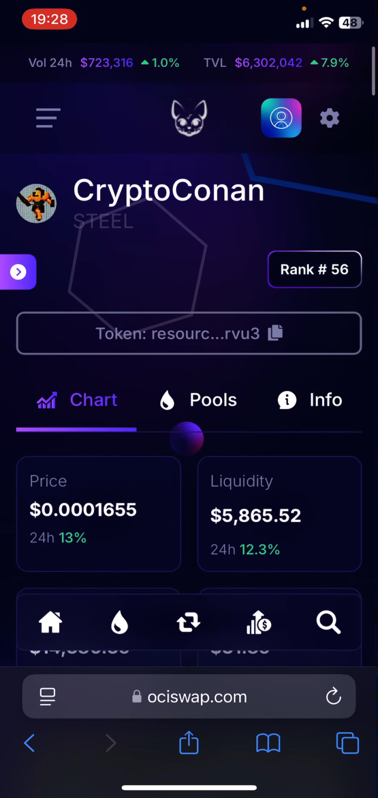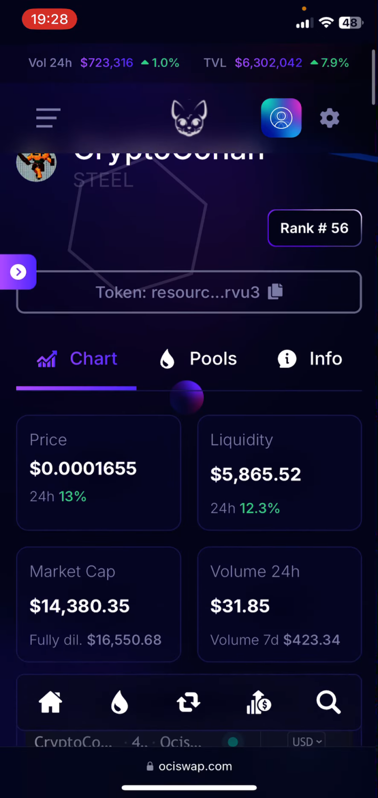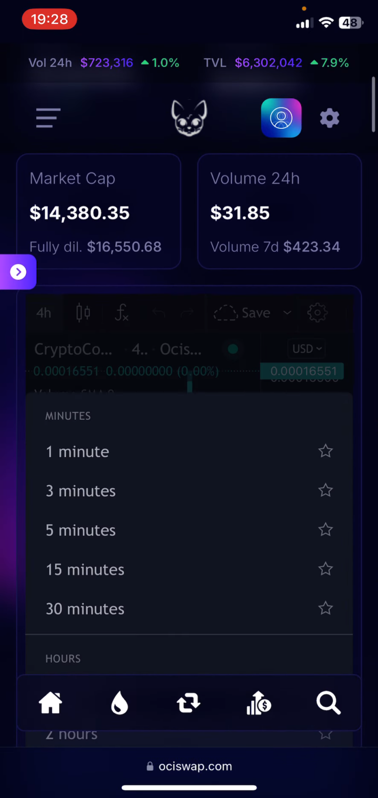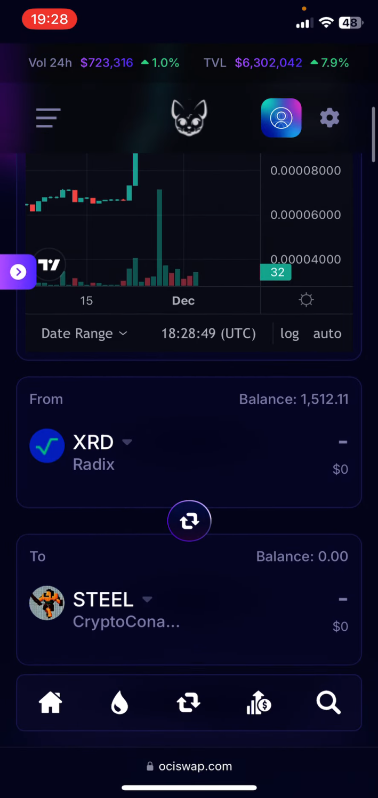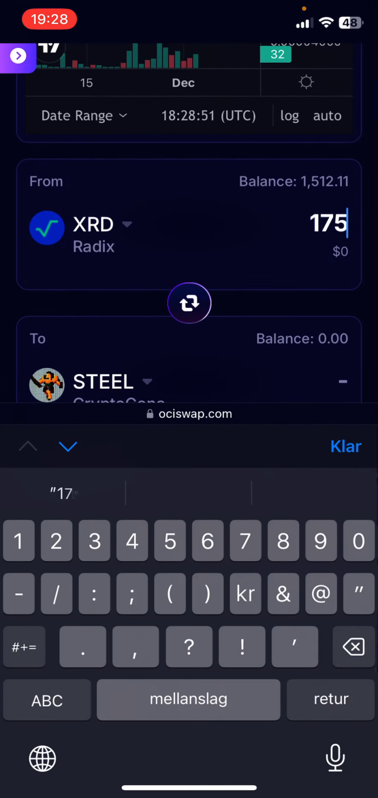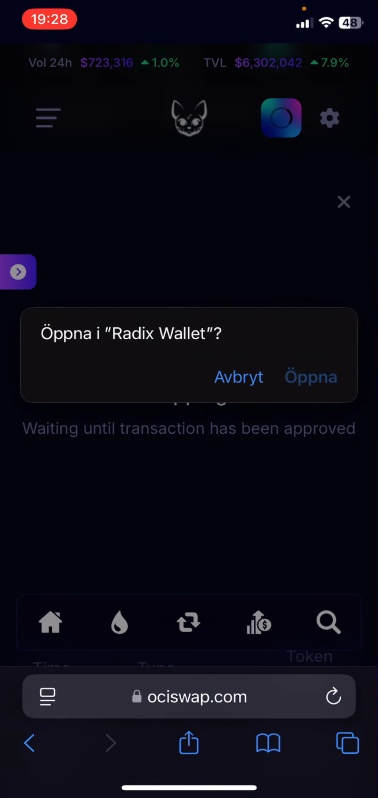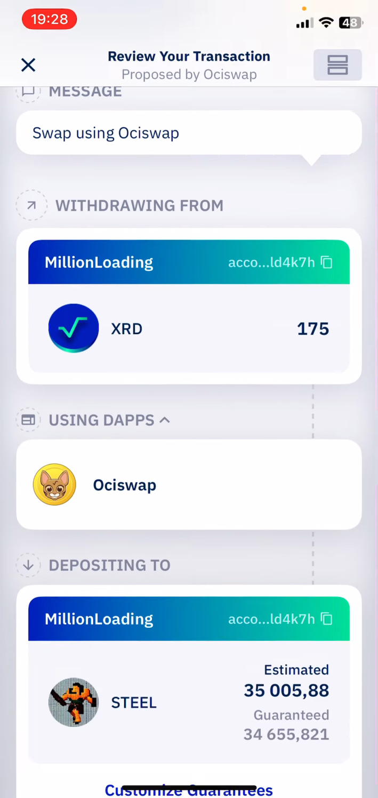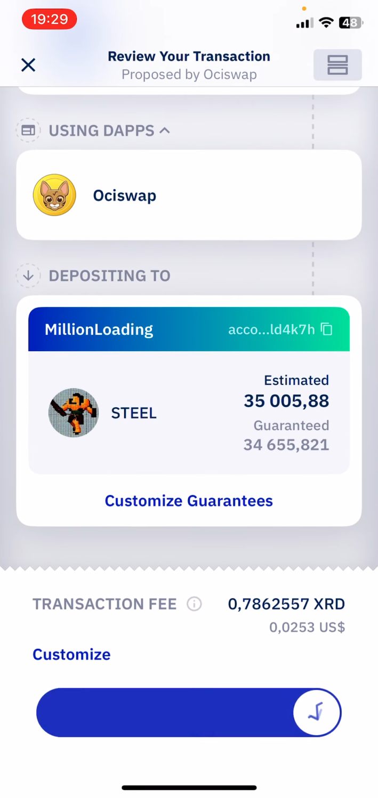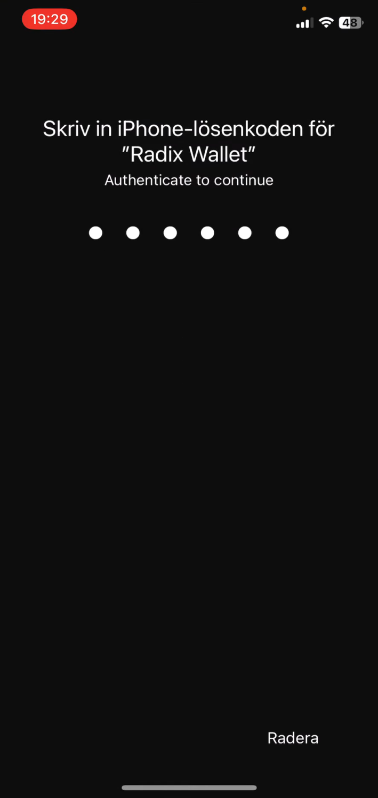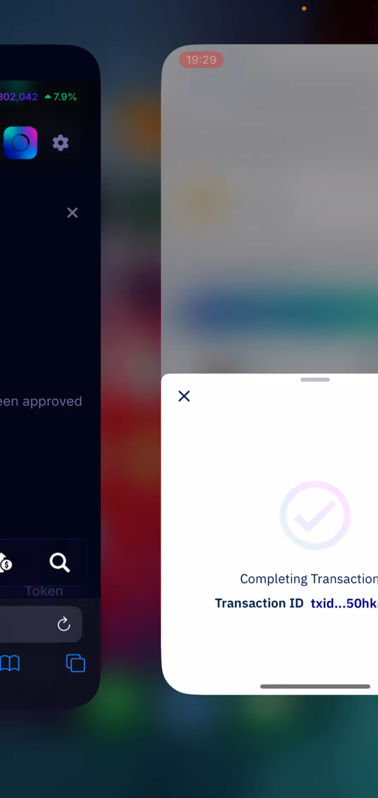What is this? I like the picture. Crypto Conan. Let's buy some Crypto Conan. How is it looking on the daily? Jesus Christ. Let's go. Let's go. 175 on that one too. Swap, open, scroll down in your wallet, swipe to the right to sign, and that's it. So that's how you buy meme coins, guys. Let's check my portfolio.